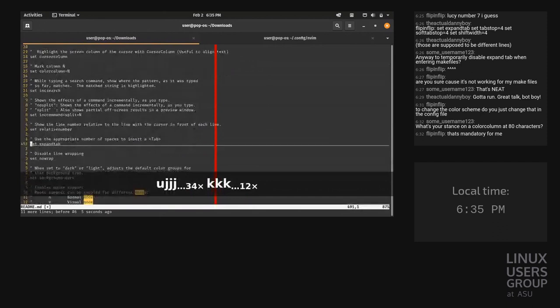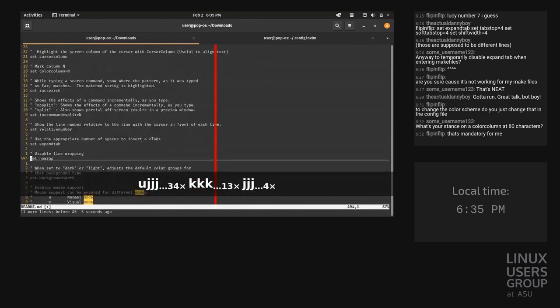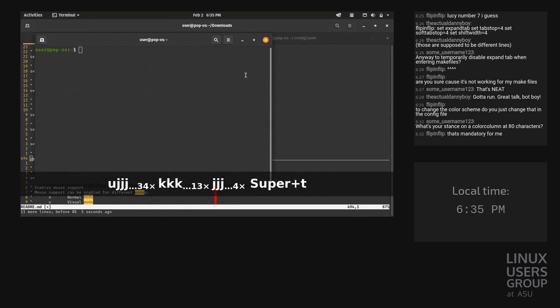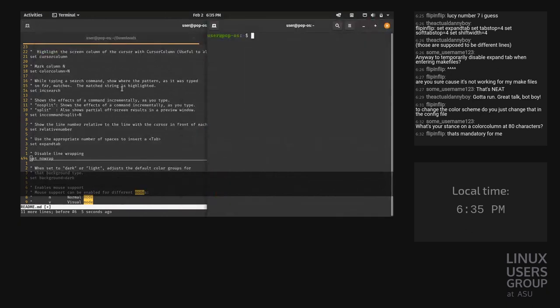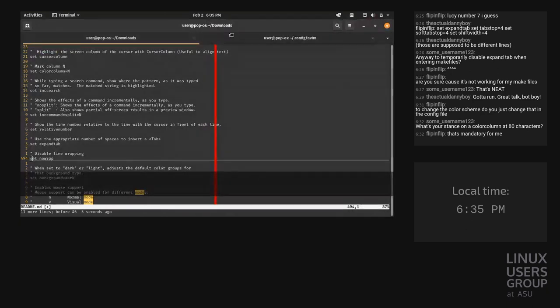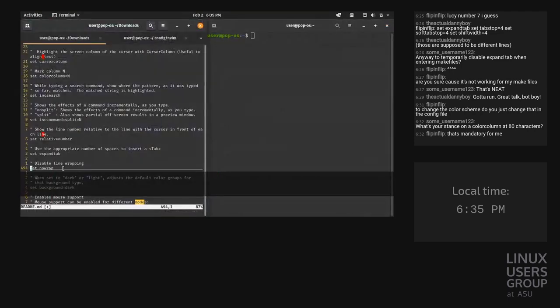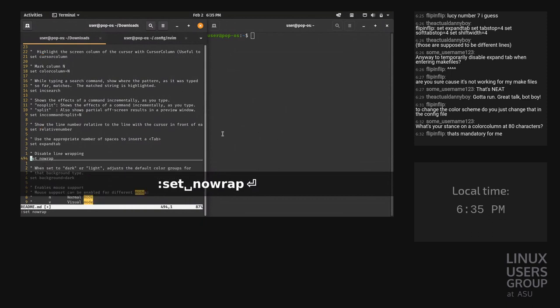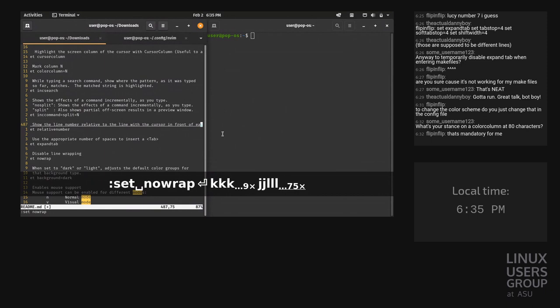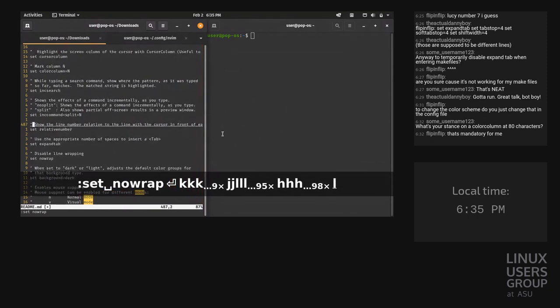Expand tab because we're not heathens. No wrap will disable line wrapping. So if I just open another terminal here, cool. So you'll notice how there's not a line number here. It's because it's actually part of this line because it's wrapping. So if I do set no wrap, it turns off wrapping and then they just go out past the edge of the screen. You can scroll over to see them. I prefer that when I'm programming because it breaks my brain when things are wrapped.